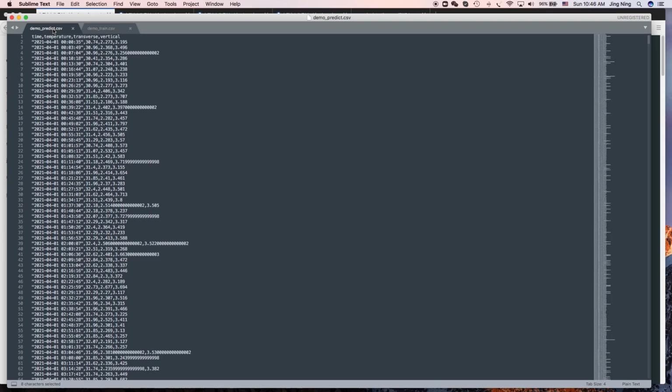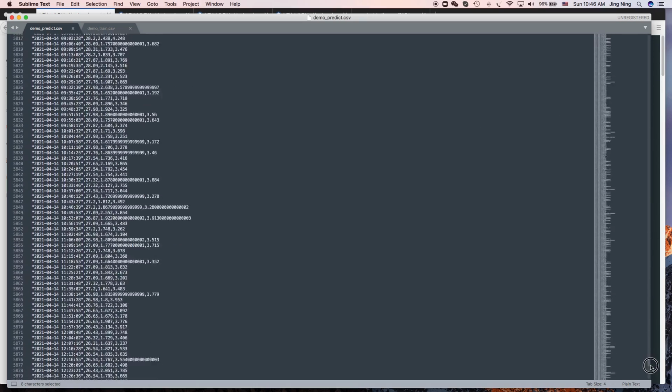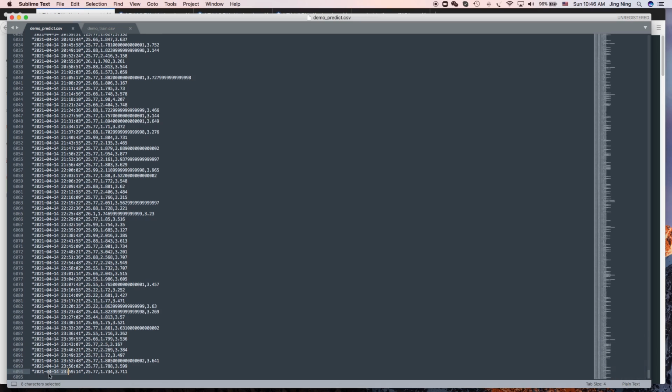And then here is the prediction data, the new data. It's the same kind of data, starting on April 1st and ending on April 14th. Okay, let's get started.